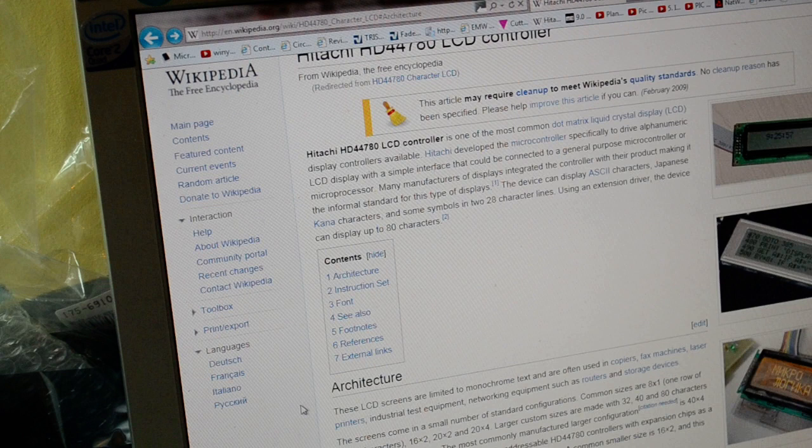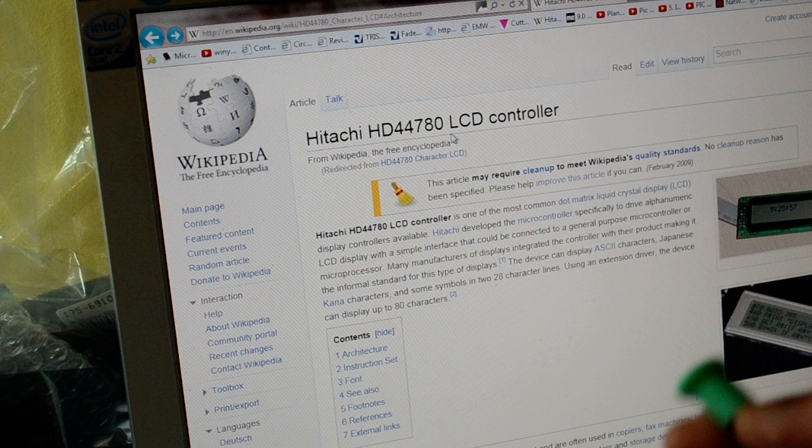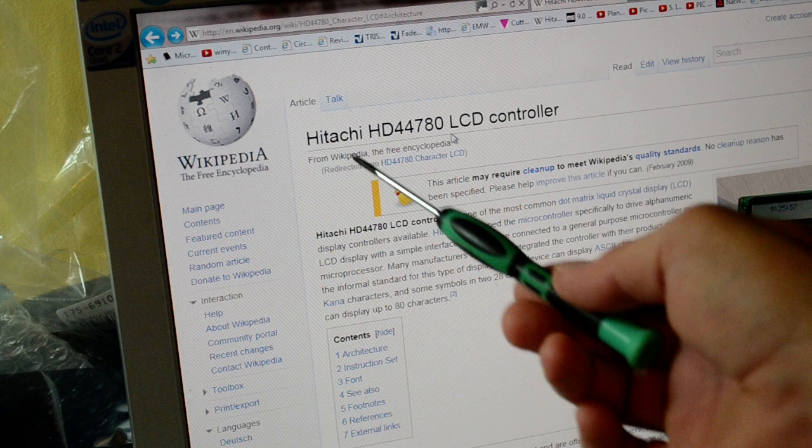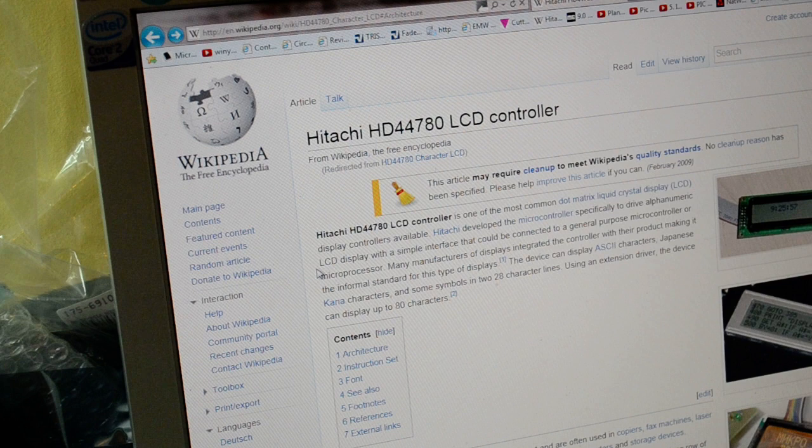Right, this is Wikipedia. Just type in the Hitachi controllers, the HD44780. You'll find most of the LCD displays on eBay. The 16 pin for hobbyists have got this compatible controller, and that's what works well with PIC Basic Pro. I'll show you how to wire them up later. Anyway, Hitachi, look at that controller, that's what you're after.